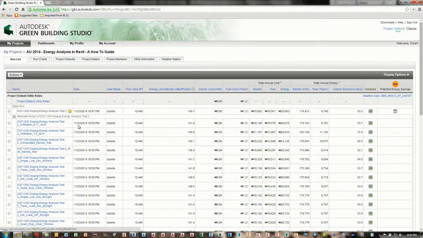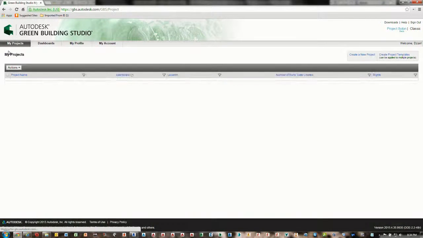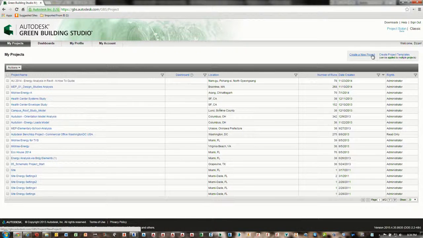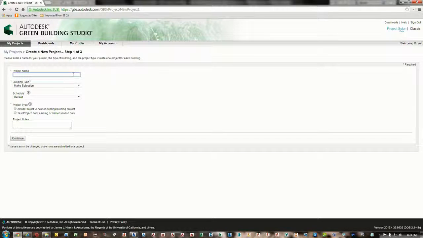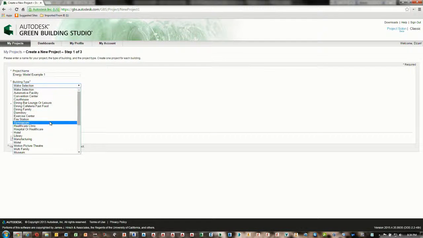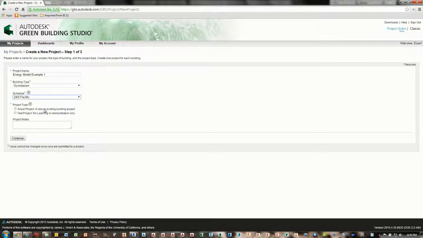So let's go through the process of actually creating a GBS project. You'll go to Action, where you can upload a gbXML file, or let's just start from the very beginning. We'll go to My Projects. We can create a new project. It'll ask you to give it a name. Call it whatever we want. Let's say Energy Model Example 1. We specify what kind of building type it's going to be, and the schedule that we know it's going to have. This one will be a test. Any notes that we need to input, hit continue.